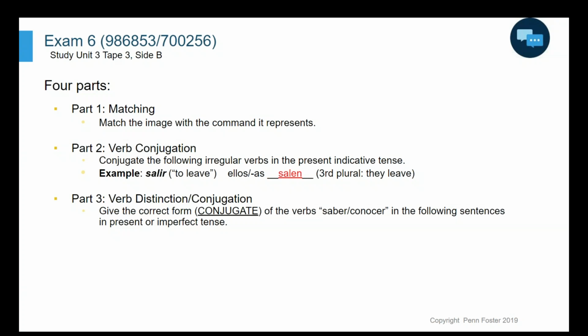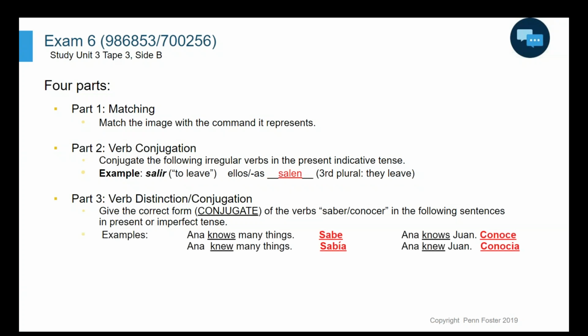So you do want to pay attention to the original sentence that is given to you, and whether it says know or knew, you'd be conjugating in present or imperfect. So we give you some examples here. Now, first thing to know about saber and conocer is they are used differently depending on context.